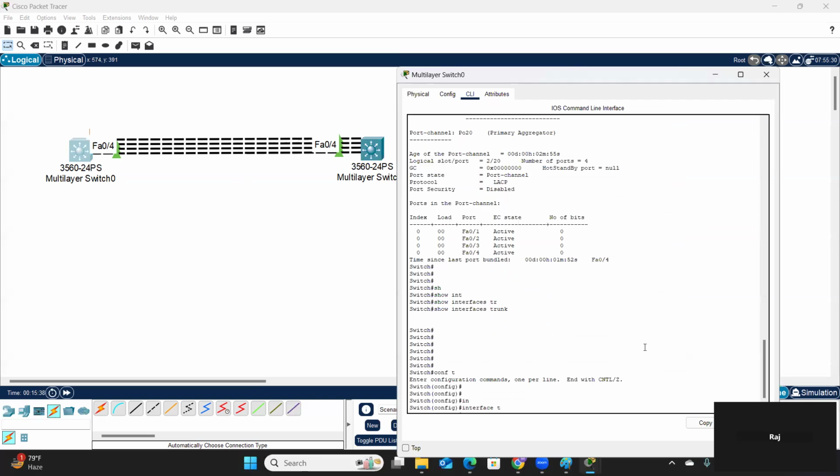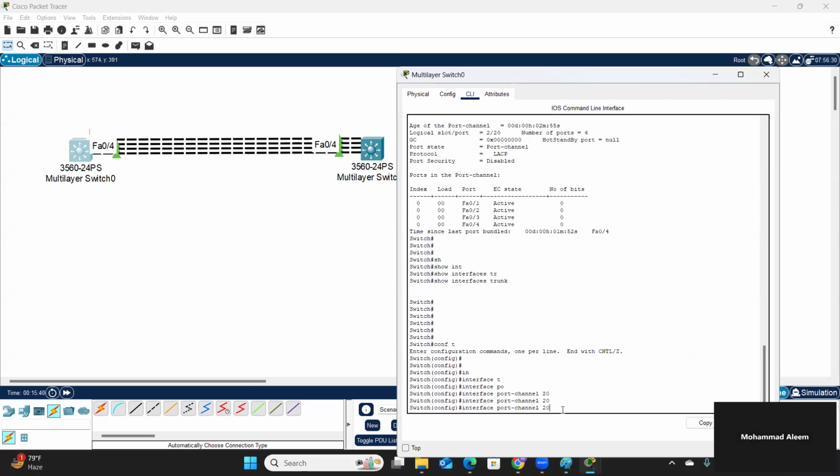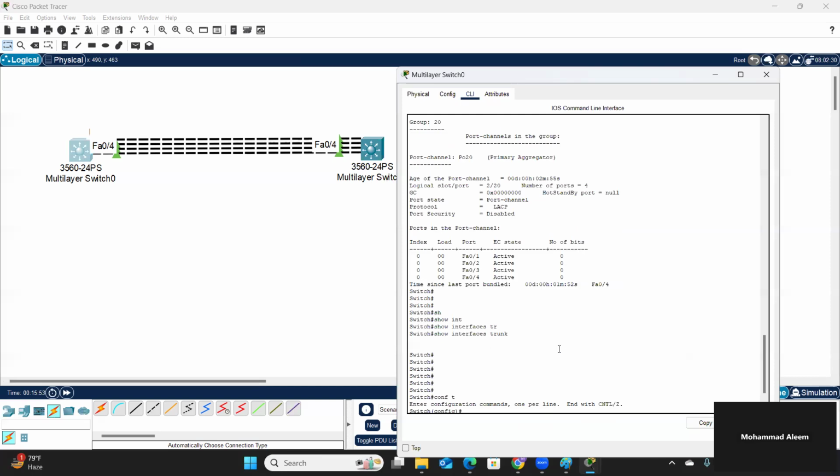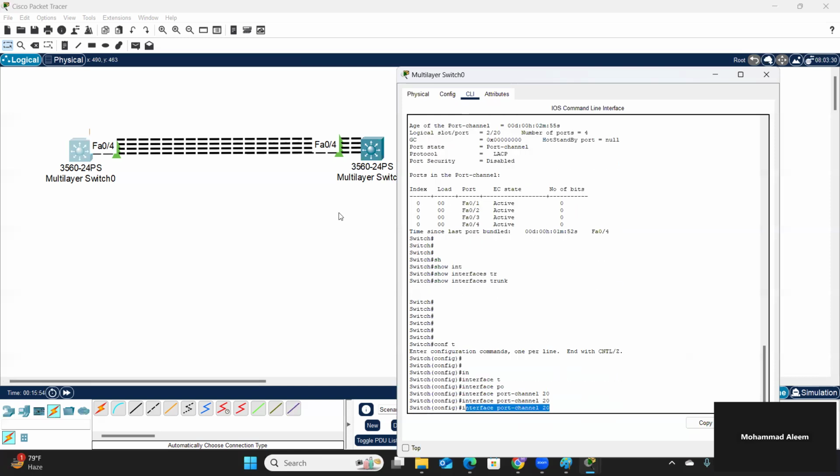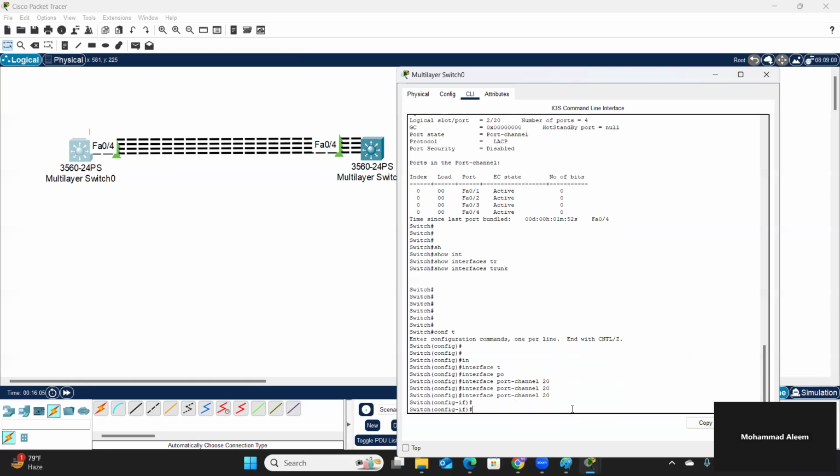Now I'm entering the port channel interface. This is the command. We have to apply trunking on the port channel only. Don't apply it on each and every interface. Now the interfaces are combined, so don't apply trunk on each and every port. Apply it on the port channel only, the logical port only.